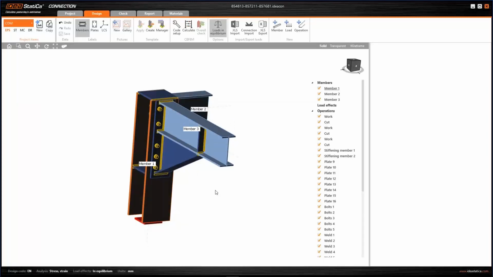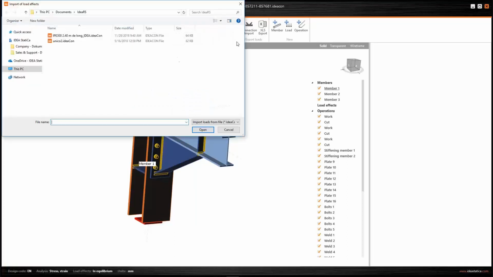And just now we can, or we have to load our structure. So we can add load effects from exported project from SAP 2000. And let's do it, or there is a possibility to do it with this button, Connection Import. So let's click on it.